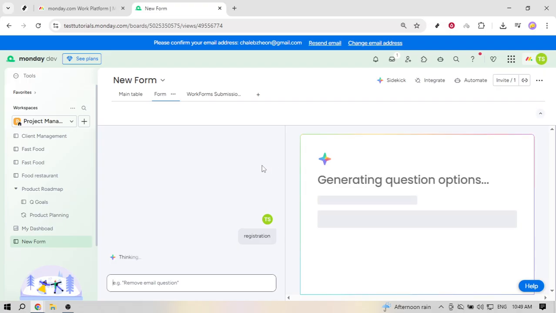Once the preview appears, take a moment to look it over, make sure the fields are named correctly, the field types make sense, and the order reflects how you want people to move through the form. If the AI nailed it, you're ready for the final step. If not, you can refine your prompt and generate again, but for now, we'll proceed.